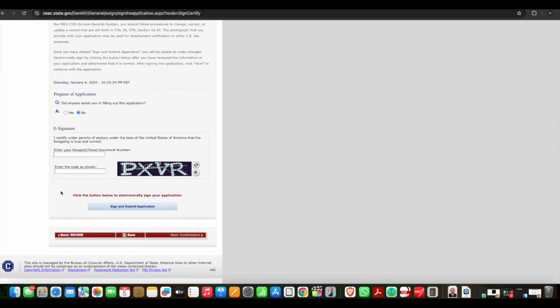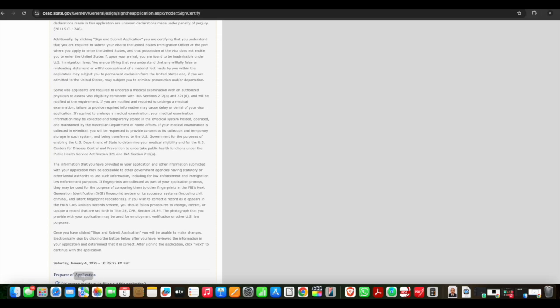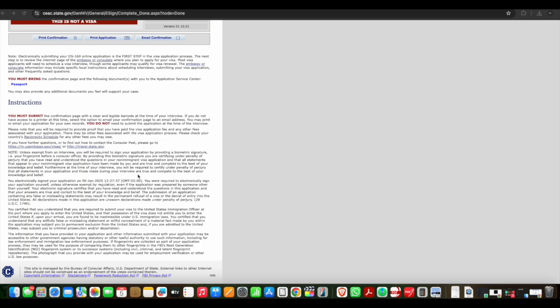So this is the last step of this. Let's click on sign and submit application. I will show you how it looks. After doing everything, it will ask for confirmation. So we'll see this kind of form where they will mention that electronically submitting a DS-160 online application is the first step in the visa application process. The next step is to review the internet page of the embassy where you plan to apply for a visa. Most visa applicants will need to schedule a visa interview, though some applicants may qualify for visa renewal.